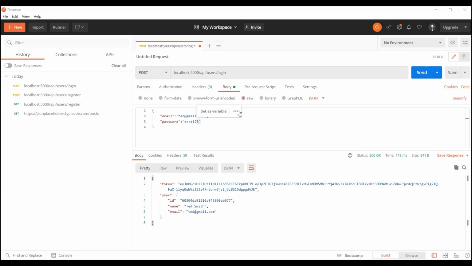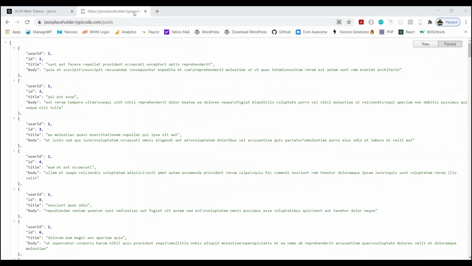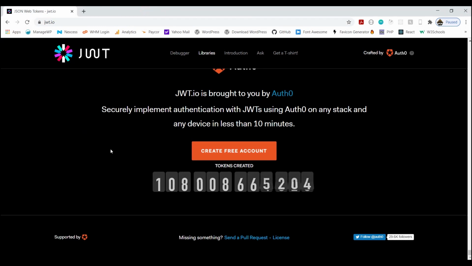So I'm going to shut down my server for the test. I'm actually going to close this because we don't need this right now. Let me close this. Here is our JWT, jwt.io. This is the website for that.